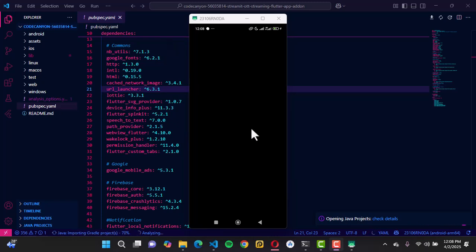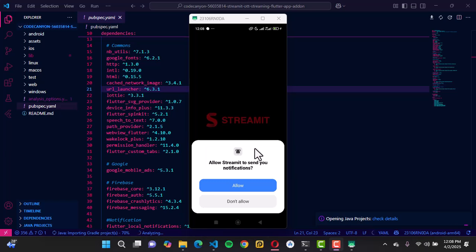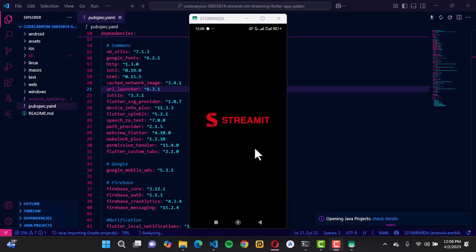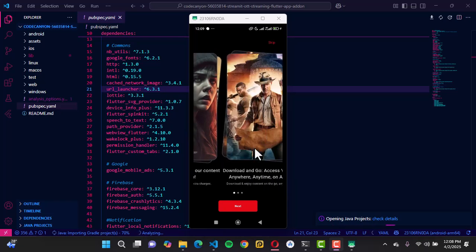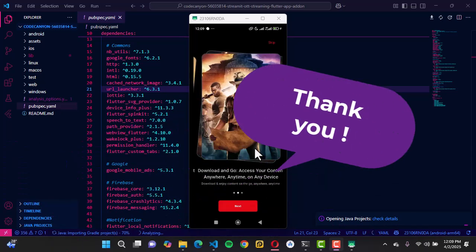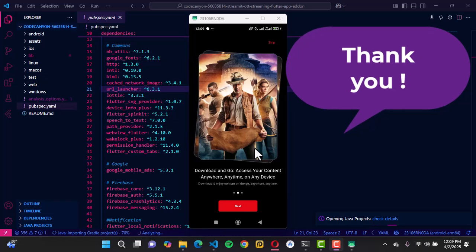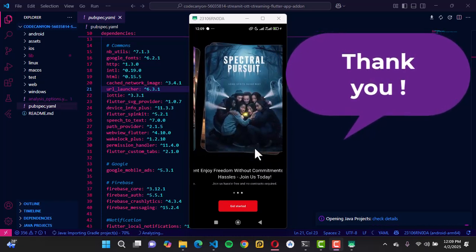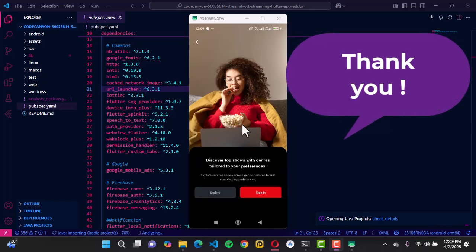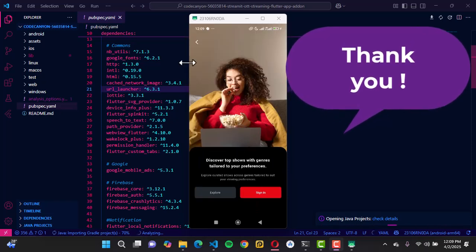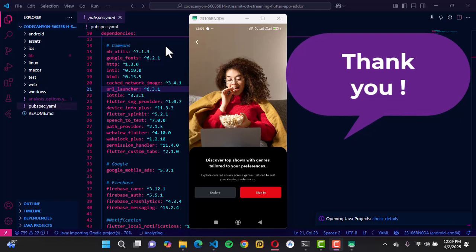Okay, so our application is up and running. This is how it looks. We're just going to allow this, and this is the onboarding screen, which looks super nice. And then we can just go ahead and get started. So that is our application, and that's how to install the script.